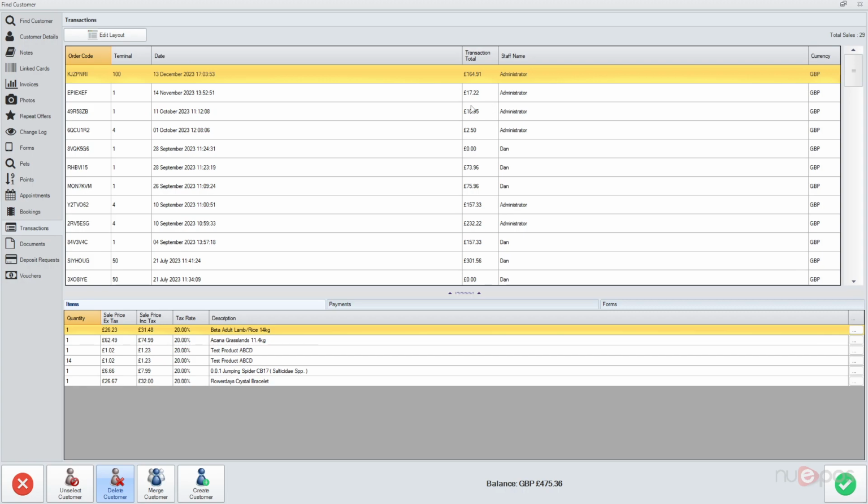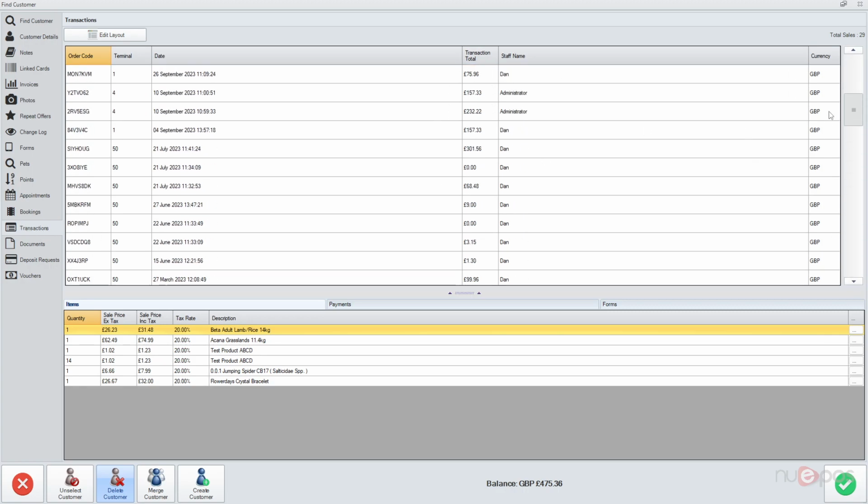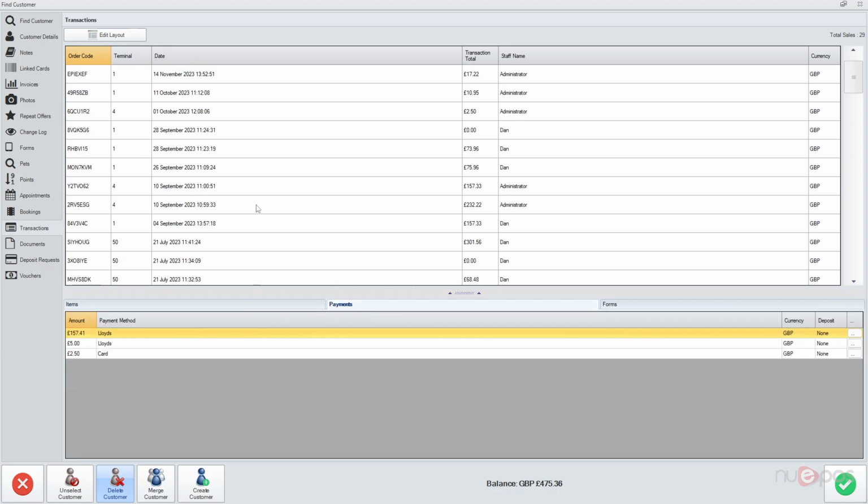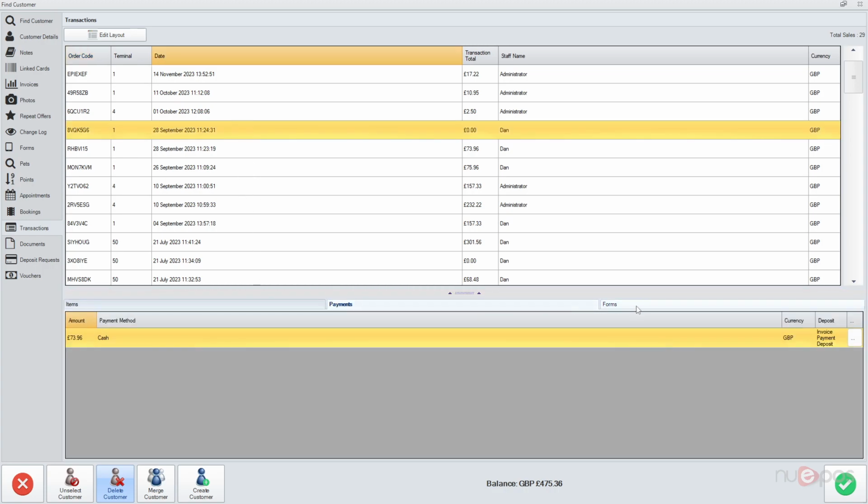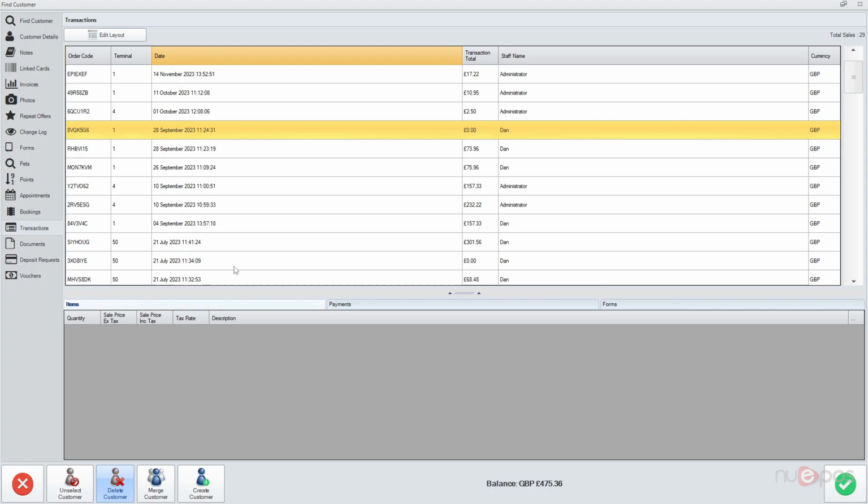The transactions, now there's two ways to see these. So there's a tab here to see all the transactions for this particular customer. And when you select one, you can see the payments, items, and forms linked to them as well.